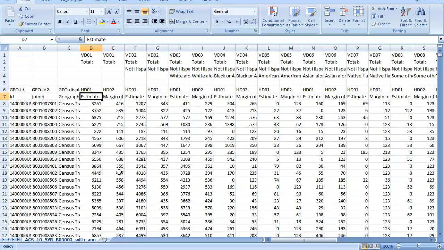Then I'm going to tab over, and here's where I get to the total. This is, again, the race and ethnicity variable, and this is the total population in each census tract. So I'm going to call this pop tot, and then tab, tab, and tab, again, until I get over here. And this is the white non-Hispanic. It gives me the estimate for each census tract. I'm going to just type white NH for white non-Hispanic.